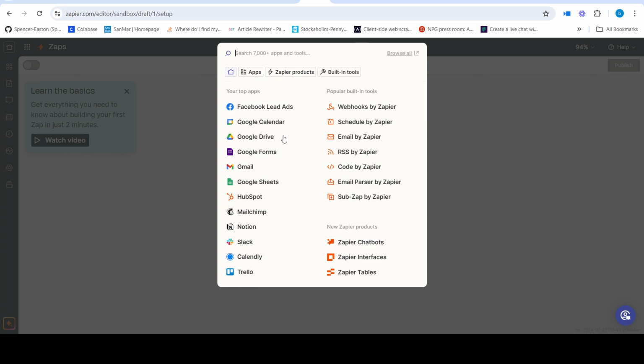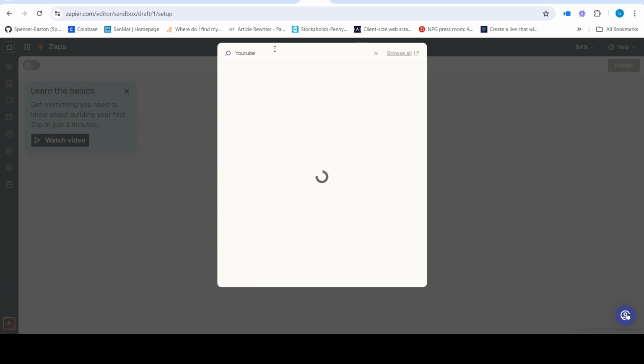As you can see in this pop-up, there is a list of tools you can choose from, and most importantly, a search box is here. Zapier gives you the ability to connect over 7,000 apps. So if the service you are looking for is not listed, all you need to do is to use the search box to find it. In the search box, I'm going to input YouTube and then click on it.